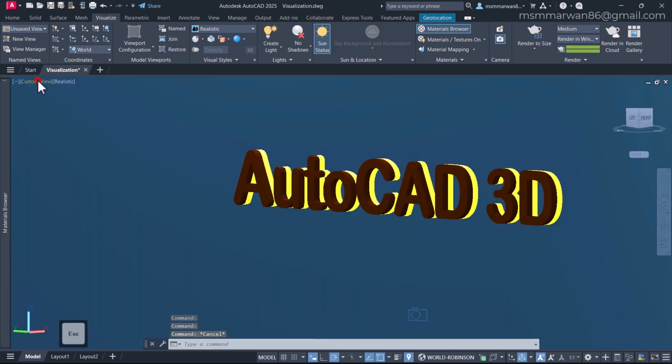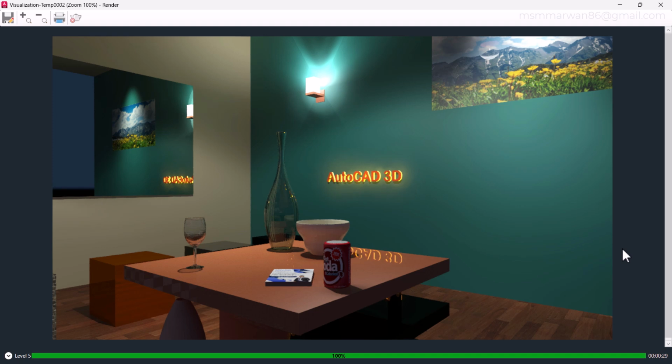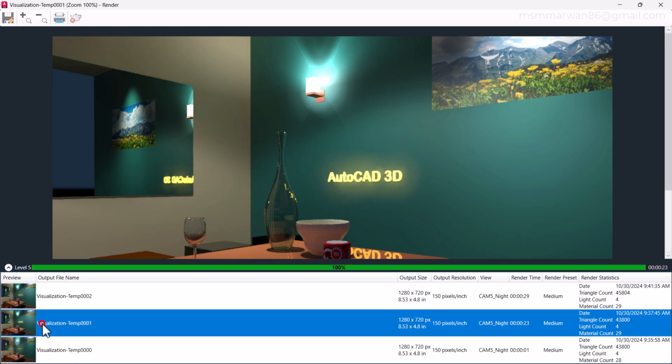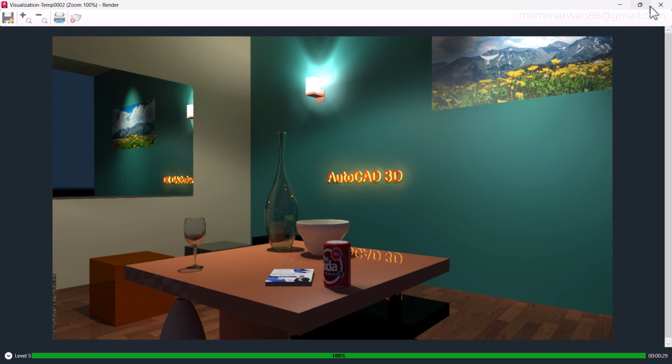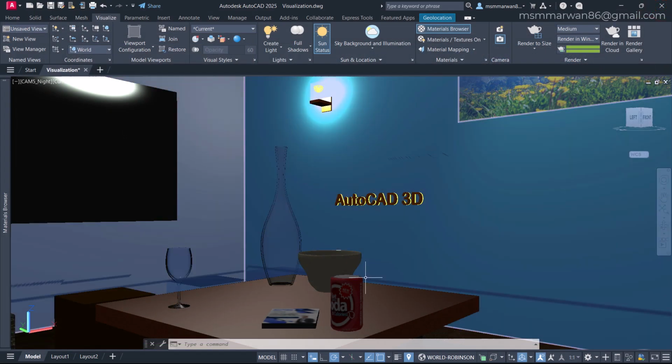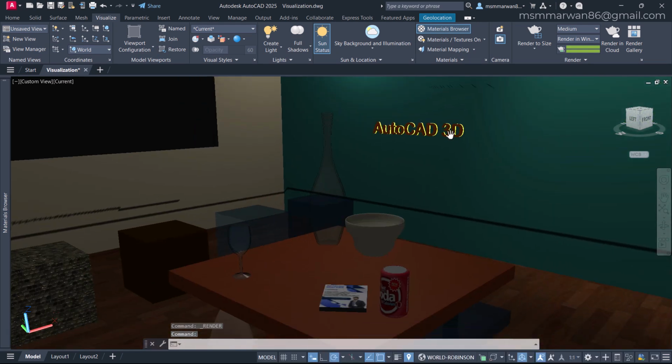Now again, I'll go back to my camera view, that is the Cam 5 night view, and I'm going to render this one. Now the rendering is completed, and here I can compare with the previous rendering, and this is my previous rendering, and this is the latest one. Okay, let's do one more rendering. I'll close the render window, and I'll change my view to something like this.